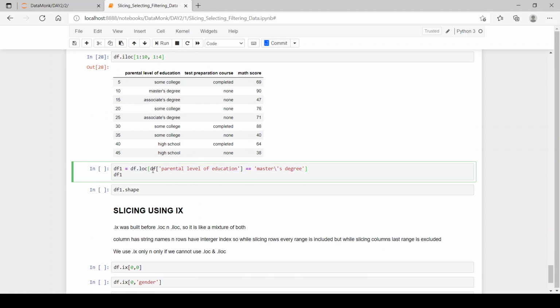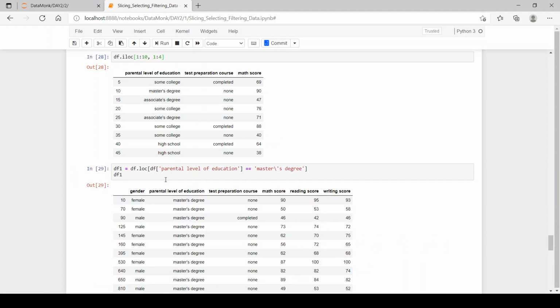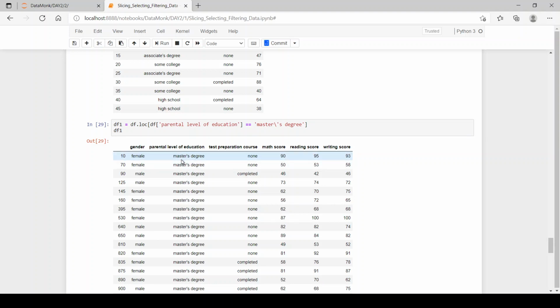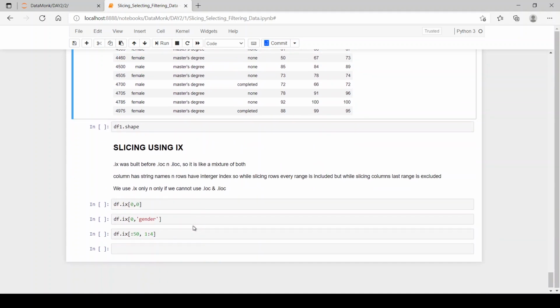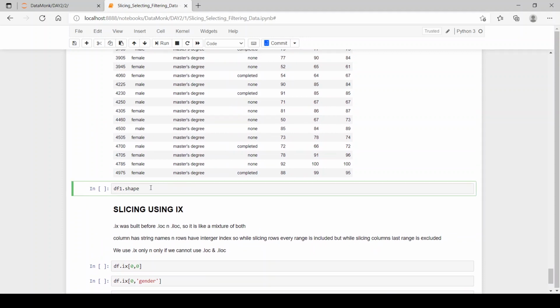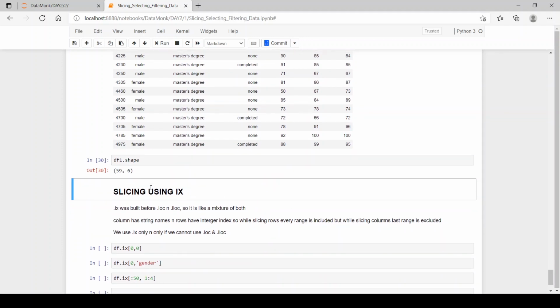Now this function will check df parental education is master's degree, where our parental level of education is master's degree, and it will print only those rows where parental level of education is master's degree. So you can see parental level of education is master's degree and we have only those rows printed. And if you want to see the shape, we have 59 of those rows in our data frame.